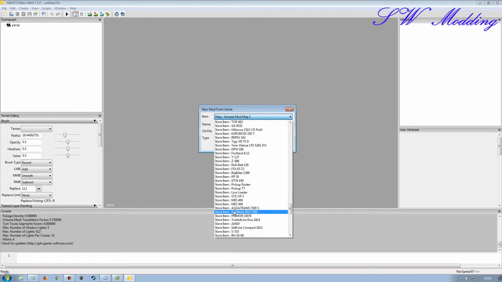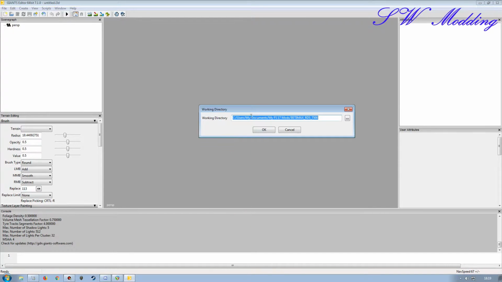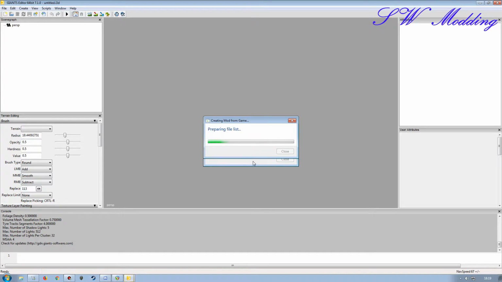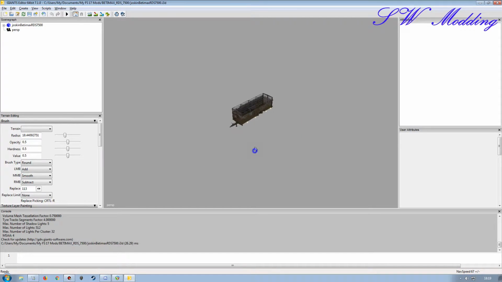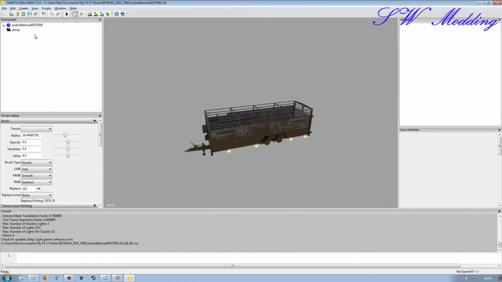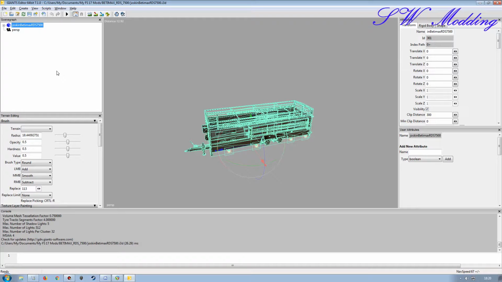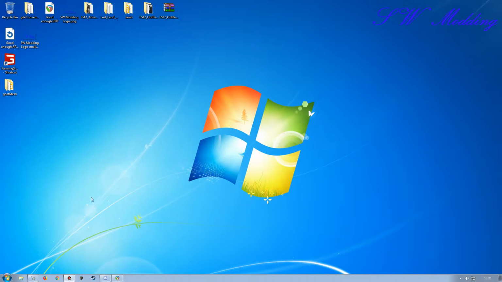There we go. They've actually used the full name on this one. Betamax RDS7500. So we'll click that, go OK. We'll use the default folder, that's fine. And then we'll go OK, and it will then basically make a modded version of the Betamax animal trailer for us. Fantastic. So we've got all of our parts in here. So I'm just going to go save, which will update all the bits and pieces and whatever else, and then I can go close. No, I don't need to save it again.